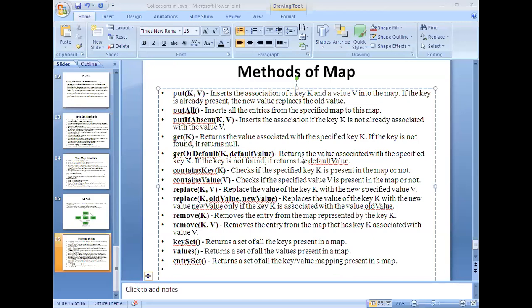Replace: replace the value of K with the new specified value of V. Sometimes we have already stored an element but we want to update it. In that case, we supply the same key with a different value, and whatever previous value exists will be overridden. That is what we call an update. That can be done with the help of the replace method. And similarly, for deletion, remove.